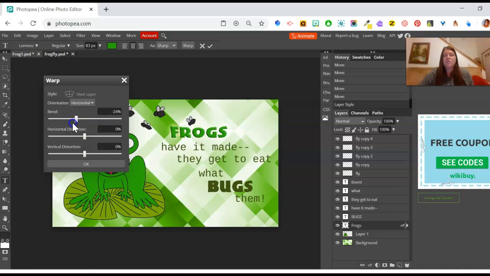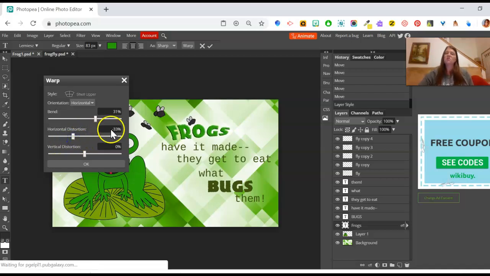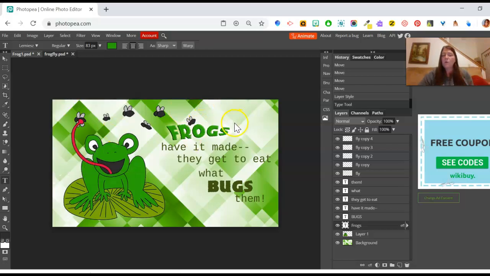And you can adjust it, by the way. You can make it go the opposite way. You can kind of mess with it. You can do horizontal and vertical distortion, so it kind of goes inside out or whatever. That's good. I like that. All right, then hit OK. And now we've got that one warped.